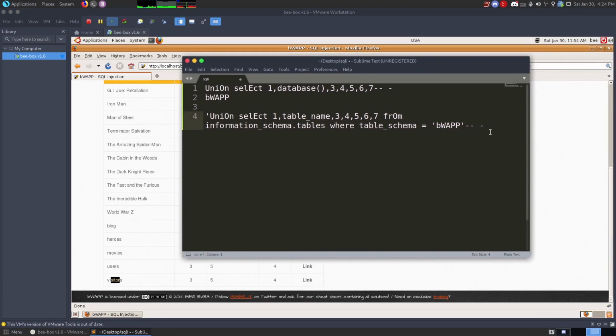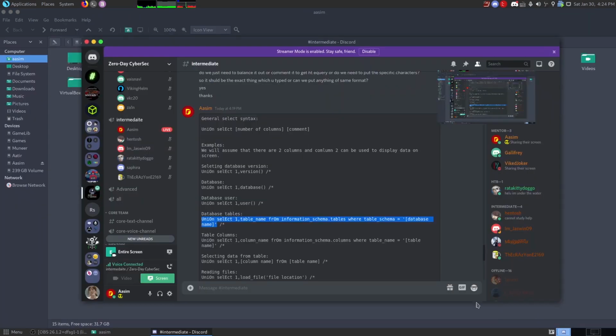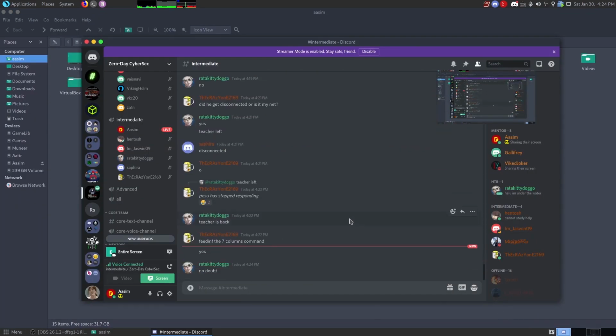Is everything clear up to this point? Is there any doubt in this payload? Anyone else? No doubts?